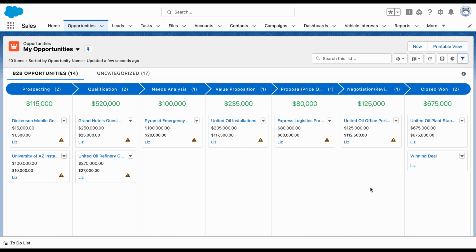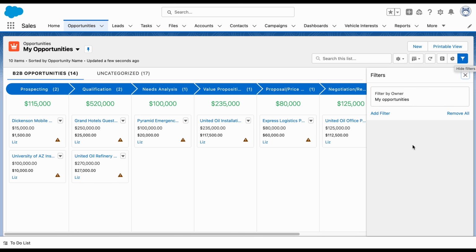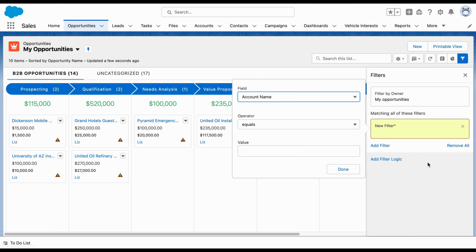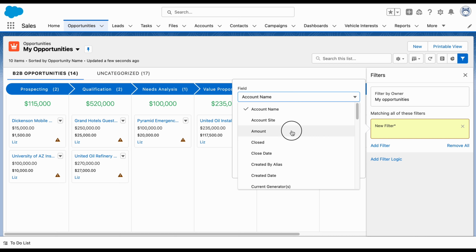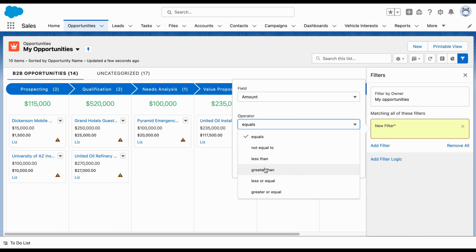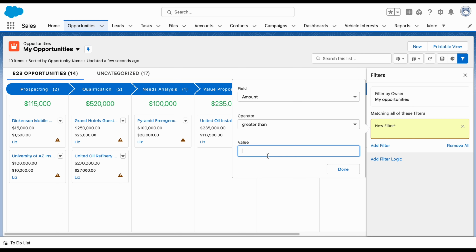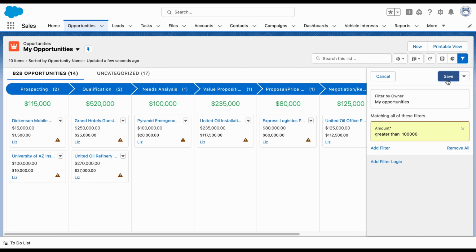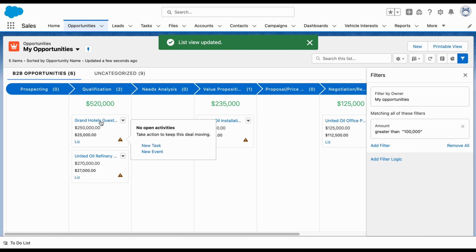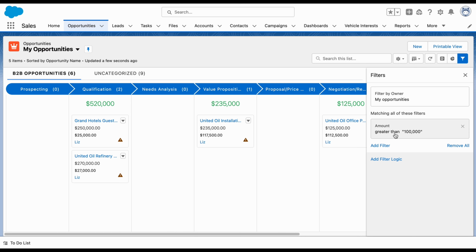So now what I'm going to do is I'm going to show you how to create filters. And I'm going to do this by clicking the funnel right here on the top right. And I'm going to click add filter. And you can add a ton of different filters from this. So let's just say we want to see anything that's greater than $100,000. When I save the filter, now you're going to notice that I'm only going to see these opportunities that are greater than $100,000.